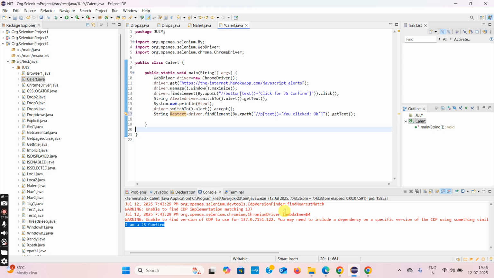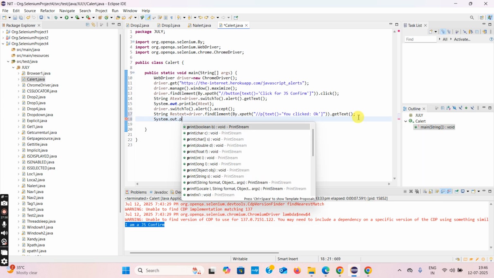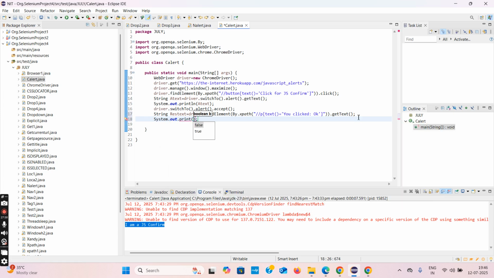It returns a string value. getText returns a string value. String is a data type. And resultText is a variable name. Now we can print this. It will be printing or not. System.out.println.